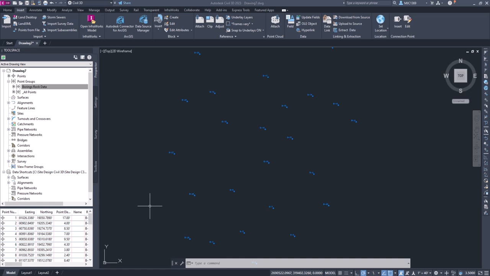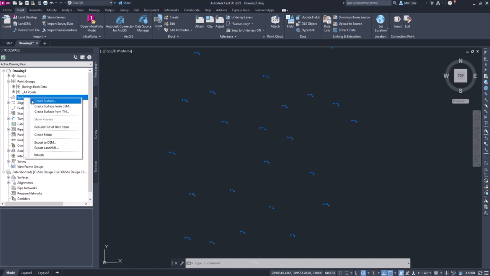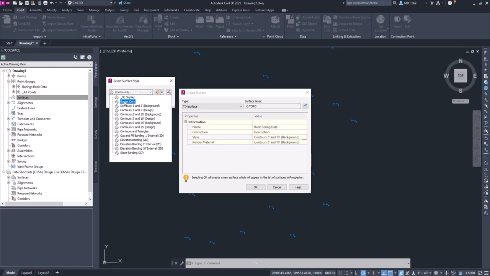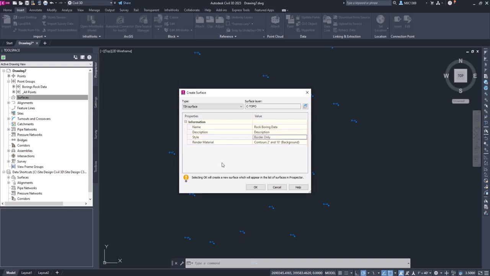So what we're going to do is start by creating a new surface, just like we have done in the past, and this time we'll call it rock boring data. Okay. For the style, we don't need the contour, so we can just say border only, and we will click OK. And we don't really care about the surface layer. This is just a temporary surface that we will end up deleting, but we're just going to go ahead and click OK.